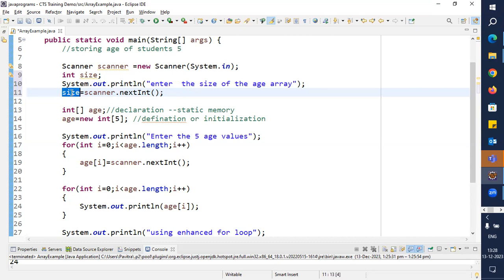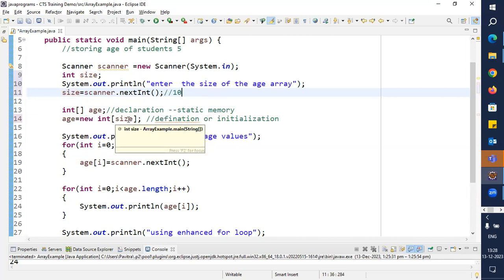Now I have to pass this size here. This 5, the hard coded value I had given, that I will replace by size. So if you enter here 10, here it will substitute 10. If you enter here 15, then it will substitute here 15.